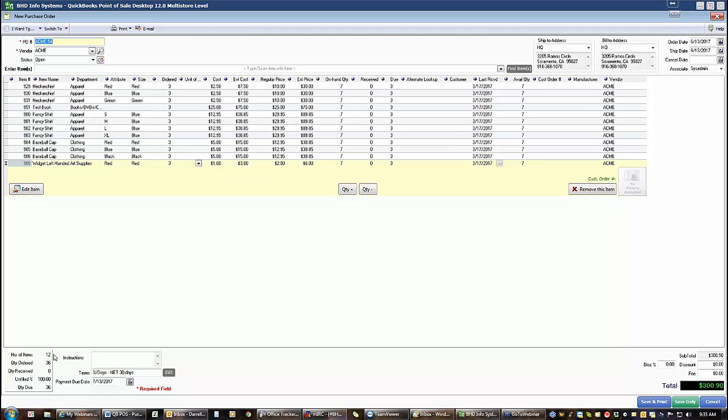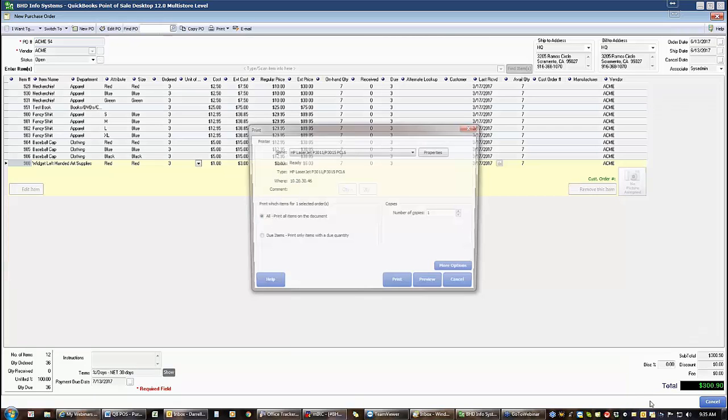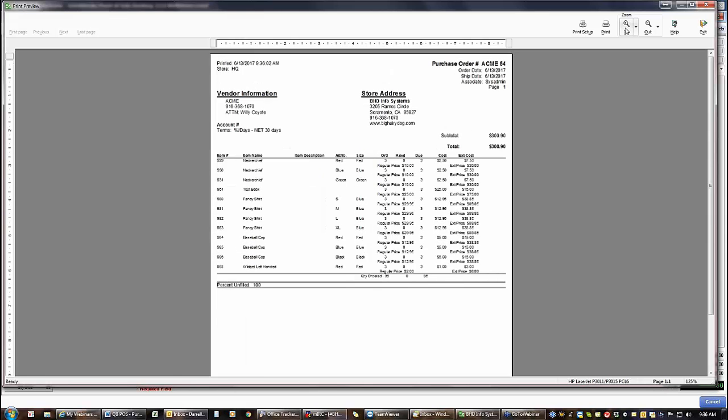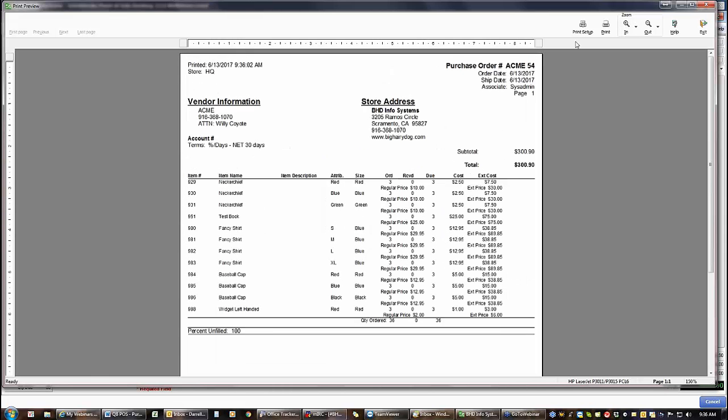Back over in that left-hand corner, I can say I ordered 12 different items, 36 things total. I haven't received any, and I'm 100% unfilled. I can then either save this purchase order, or I can save and print it. If I save and print it, I'm going to get something that looks kind of like that. Shows me all the items I've ordered, shows me my total for my purchase order, shows me my purchase order number, and shows me when I printed it.